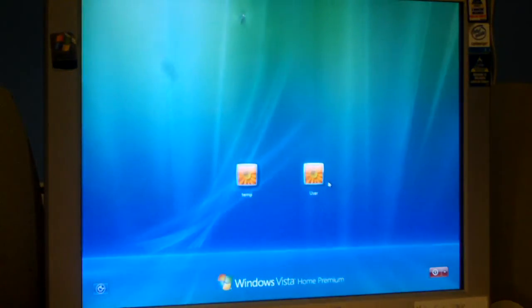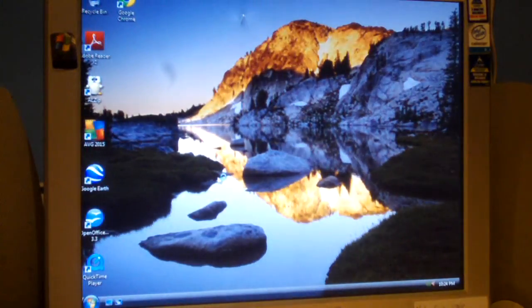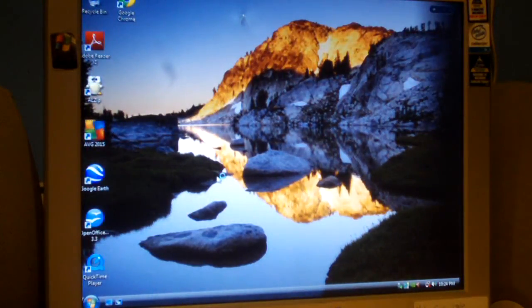Now I'll go and sign in as the user account. That's the one that was already on here. Obviously, in your case, you just sign in with the user account that was already there that you created. And have a look here. In this case, we'll need to do a little bit of software cleanup.